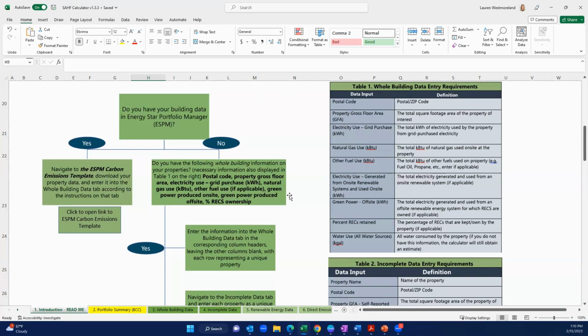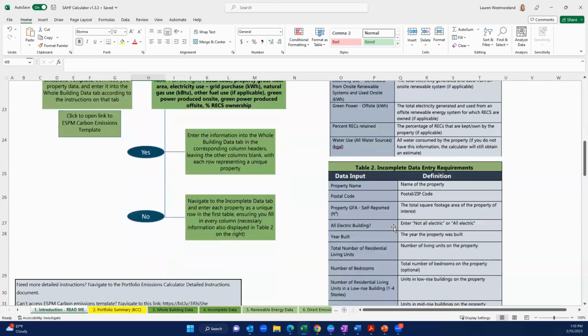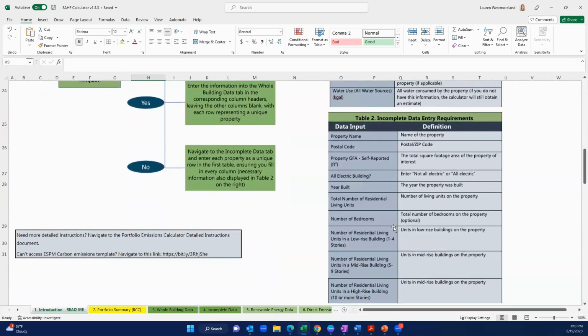Again, if you do not have Energy Star Portfolio Manager, you can still use this. This is the information that you will need in addition to this incomplete data information below. And the goal would be to then gather this all up through whatever process you have and then input it in the whole building data tab. If you don't even have any energy data, that's okay. You would automatically then go to your incomplete data entry requirements down here and then to that incomplete data tab.